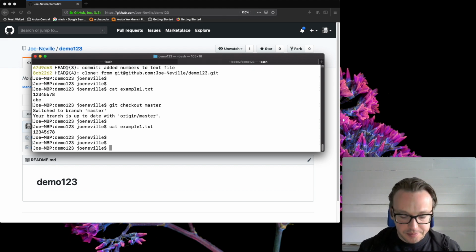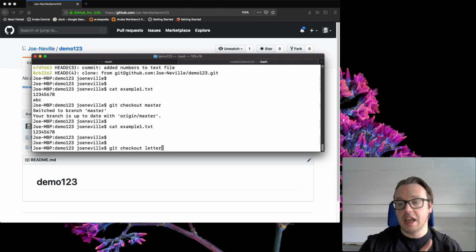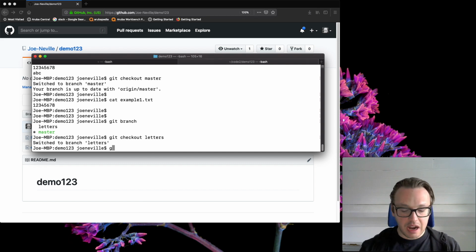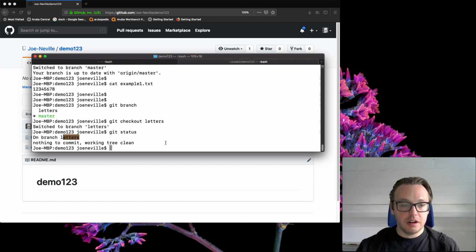Right, so let's go back, git checkout. So we'll go back to letters. Obviously you don't need to do the -b here. Actually, I should show you this command. It is git branch, and it shows you the branches that you've got. So at any point, if you've got multiple branches, you can see which branch you're on. Because we've created the branch, we can just do a git checkout to letters. There we are. So we're back. On git status, we are on branch letters.